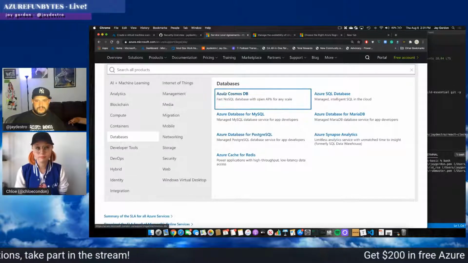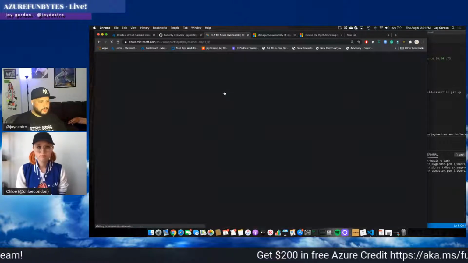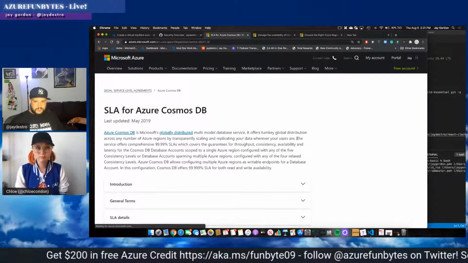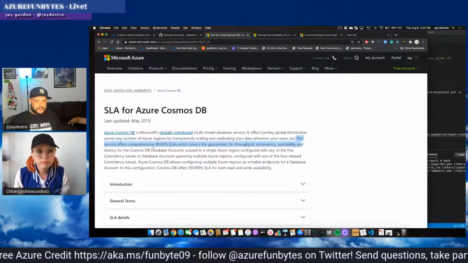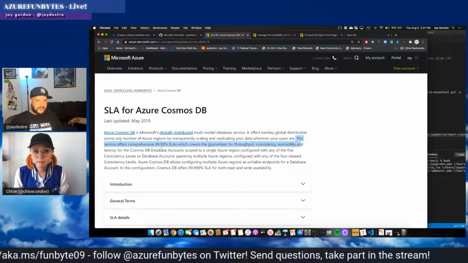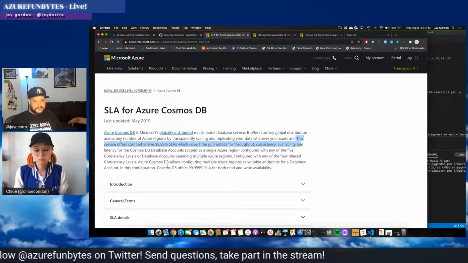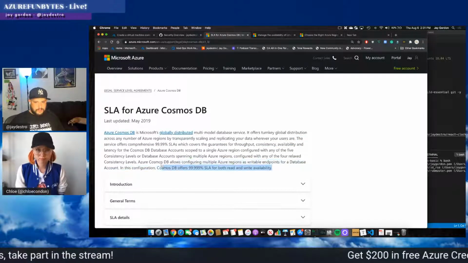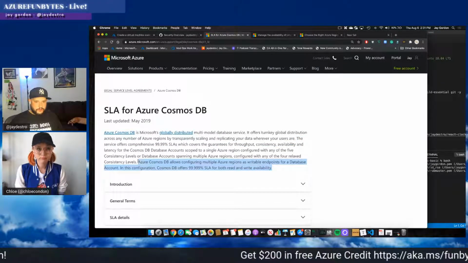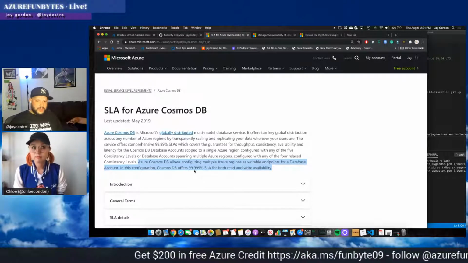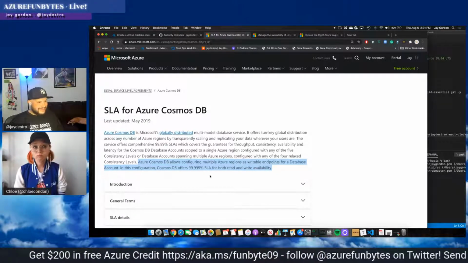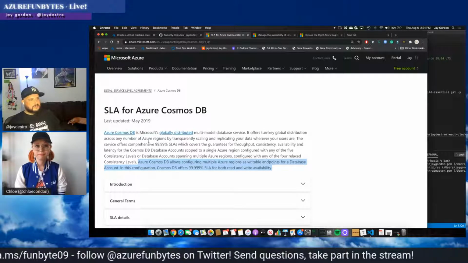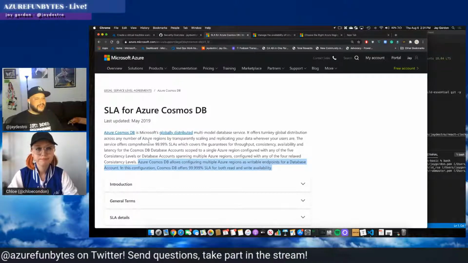Here's a great example. Databases. Let's look at Azure Cosmos DB, which is something we're going to talk about. It has its own SLA. And so here it is. The service offers a comprehensive 99.99% SLA. And then read and write availability, if you have it configured a specific way, we can have 99.999%. So what's the difference between the two?